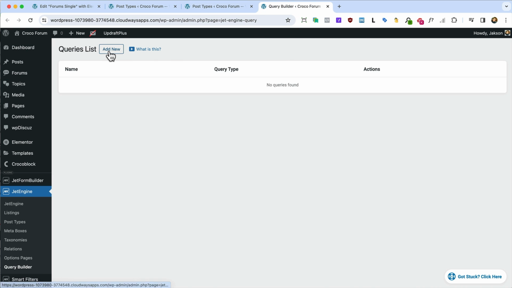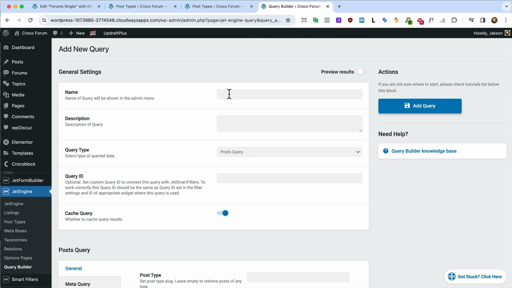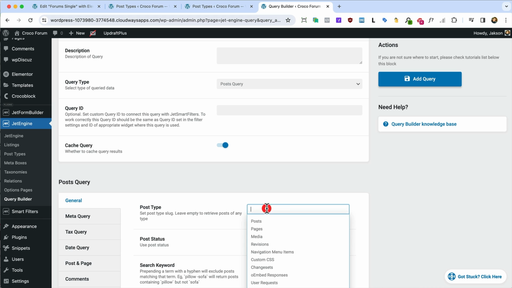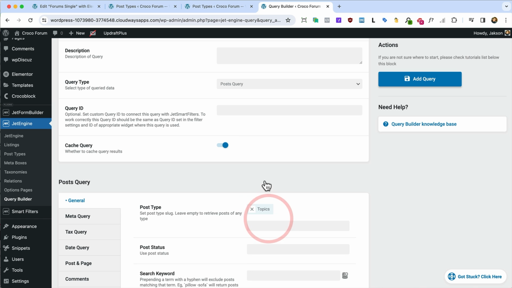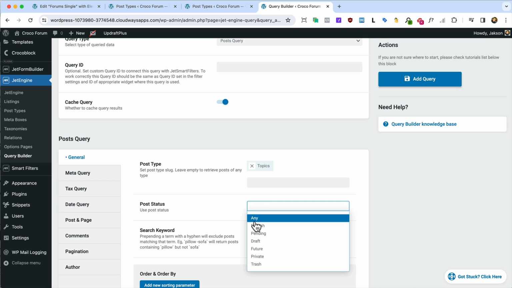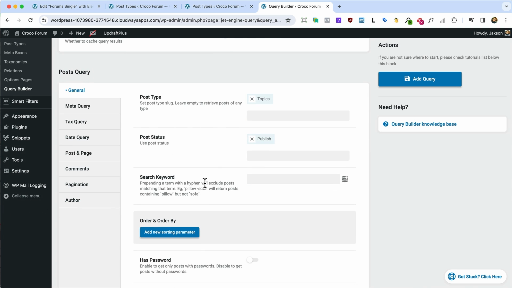We'll get that open and add a new one, and we'll give this the name of forum single. It's going to be a post query. We'll leave the cache on for now, and the post type that we're going to be querying is the topics. And the topics that we need to show should obviously have a status of publish. We don't need to worry about anything else on this general tab. We can just leave that as default.